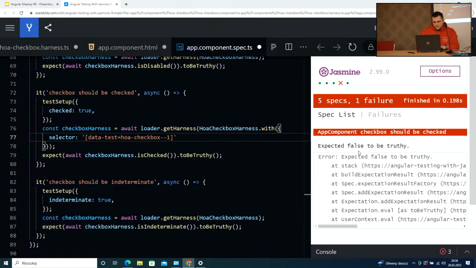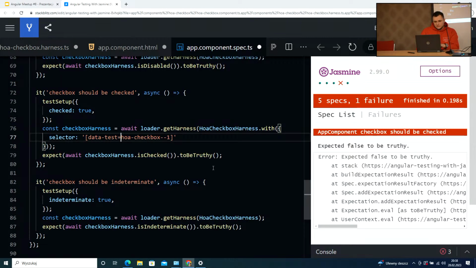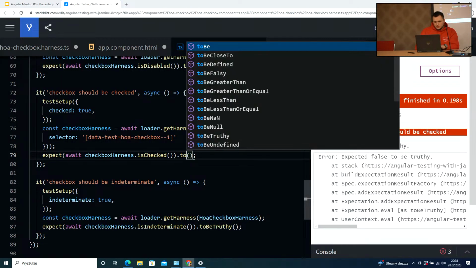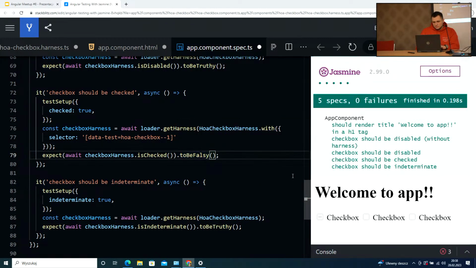And you can see it failed, because I said it should be true, but exactly this component, which I would like to validate with my harness, is false, it has checked false. So if I check it to be falsy, everything should work. Yeah, so that's it from my side.